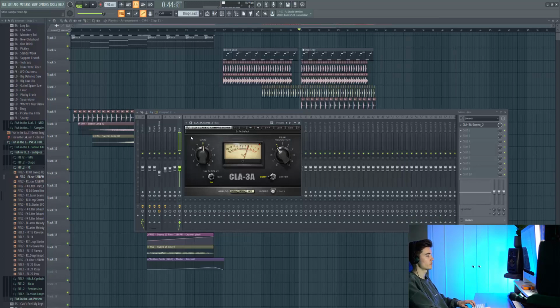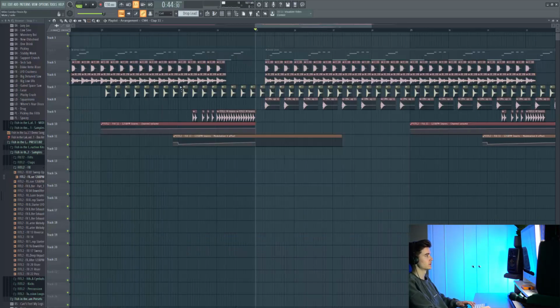Let's take a quick look at the drum processing. We've just got a really simple CLA compression, doing between 3 and 5 dBs of reduction. So these are the drums.